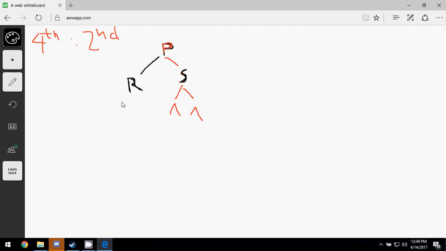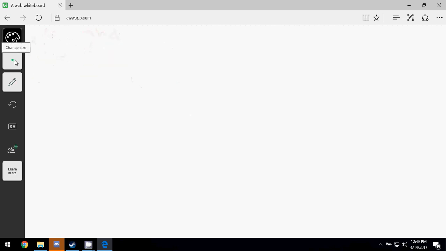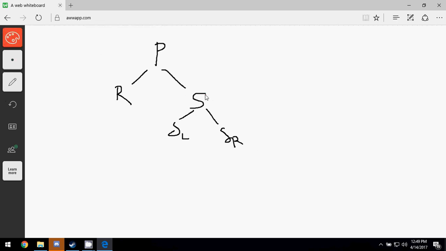Now the third case is if the parent, sibling, left children and right children of the sibling are black. So parent is black, replacement is black obviously, sibling left children and sibling right children, it's all black. Then in this case you're gonna recolor the sibling to red. That's how you fix the third case.